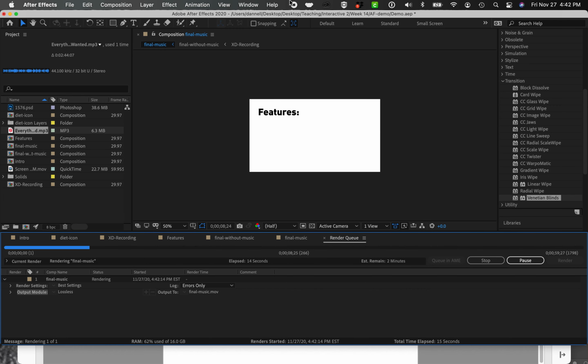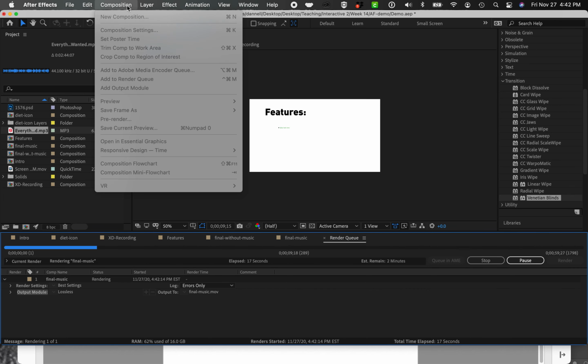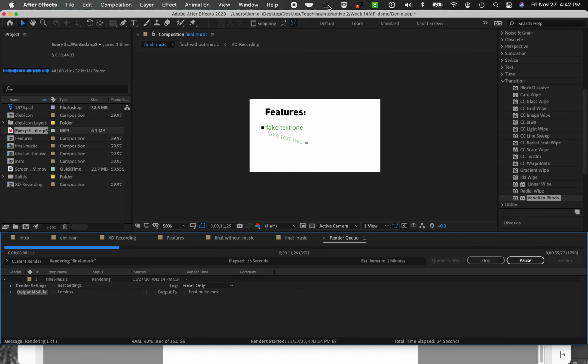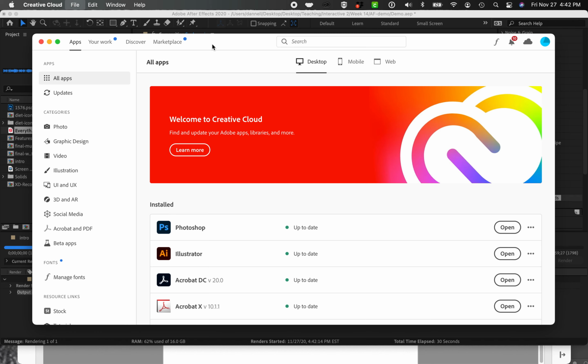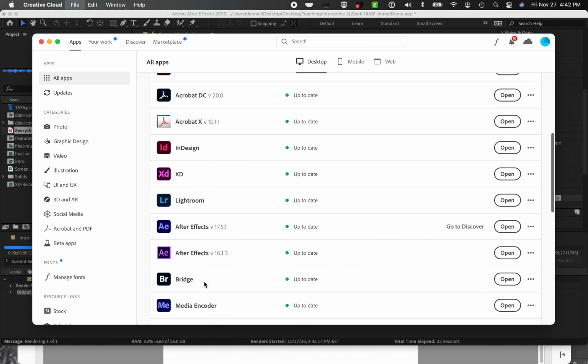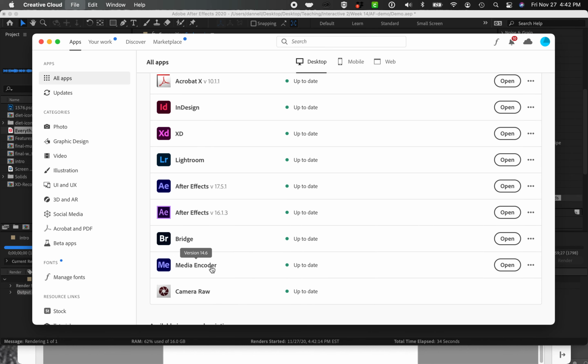Now the second way, while that's working, is I could also go to Add to Adobe Media Encoder queue. So Adobe Media Encoder, you'd have to have that downloaded from your Creative Cloud. And this is the way I would recommend doing that. So this is another piece of software called Media Encoder. If you haven't had it downloaded, I would highly recommend downloading that.